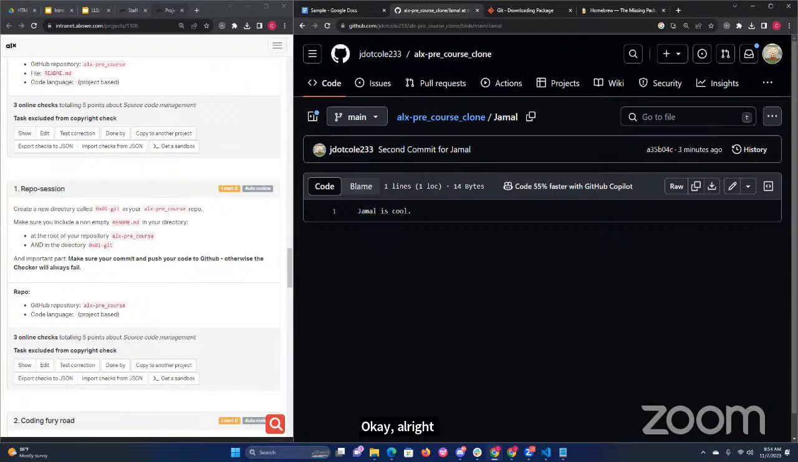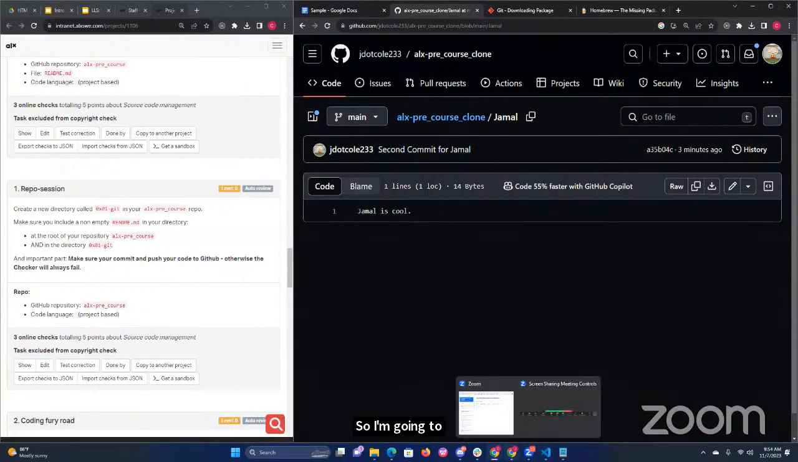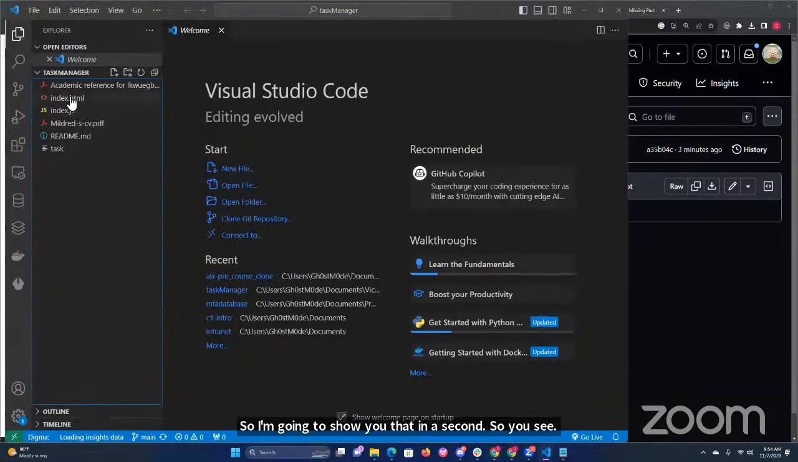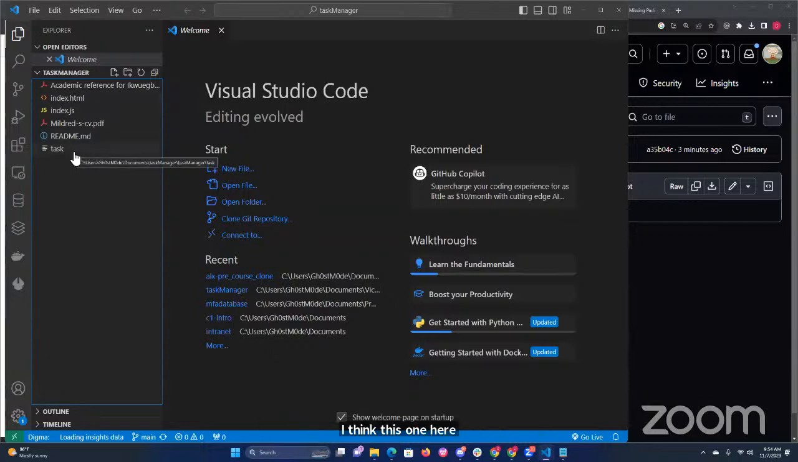What will happen if I do not clone the repo using the personal access token, and if I only clone it with the URL? I'm going to show you that in a second. So this is my VS Code, and you remember this one? I think we cloned this without the personal access token, right?